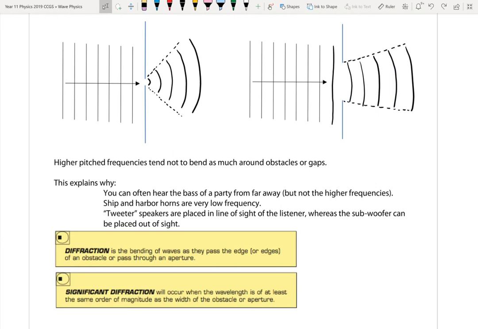High frequency tend not to bend as much around obstacles and gaps.